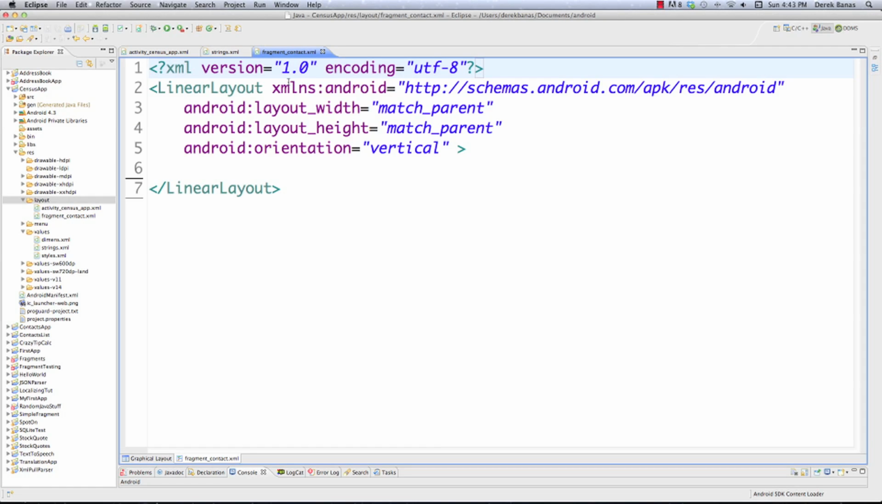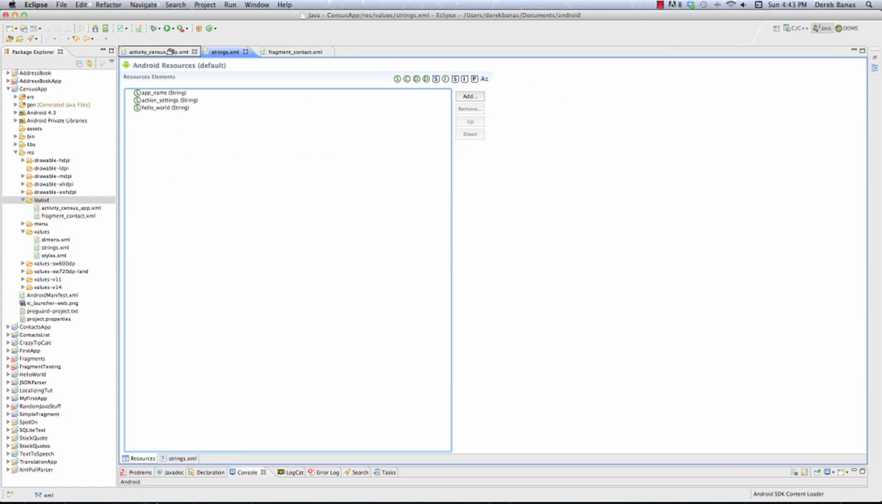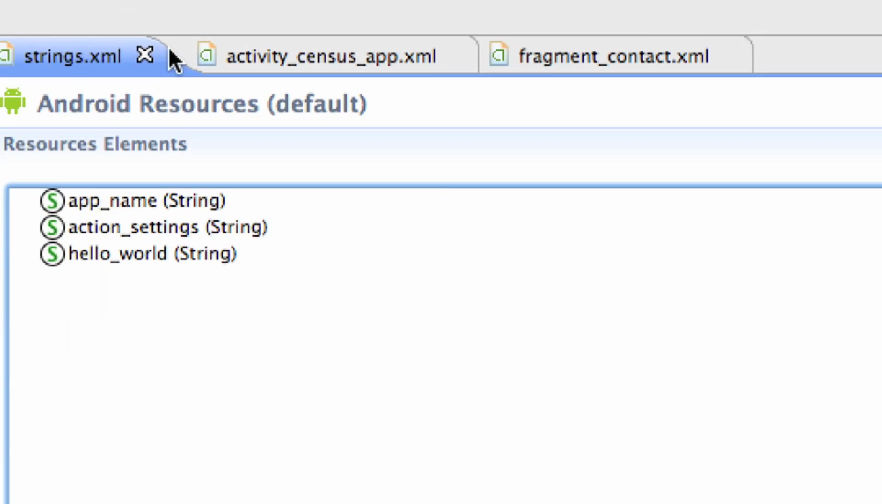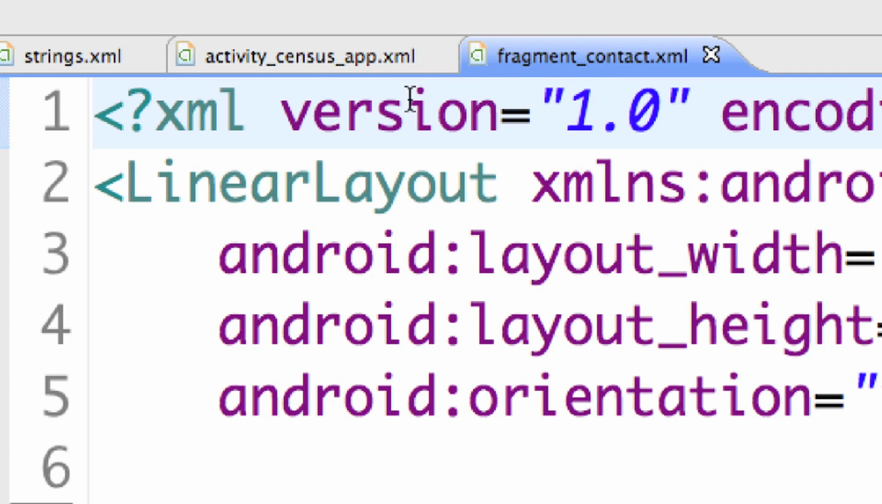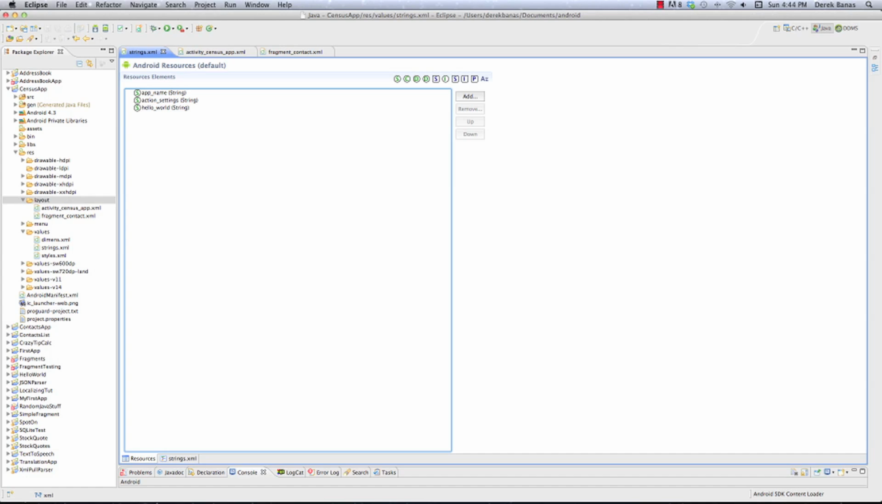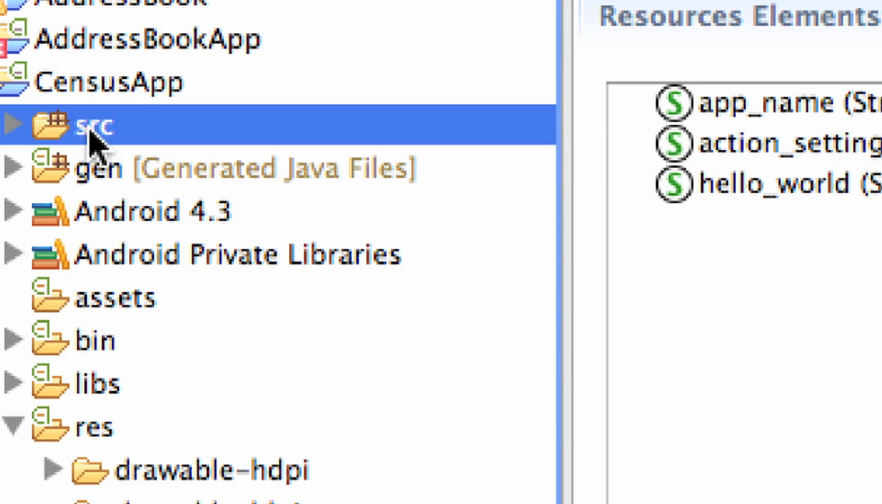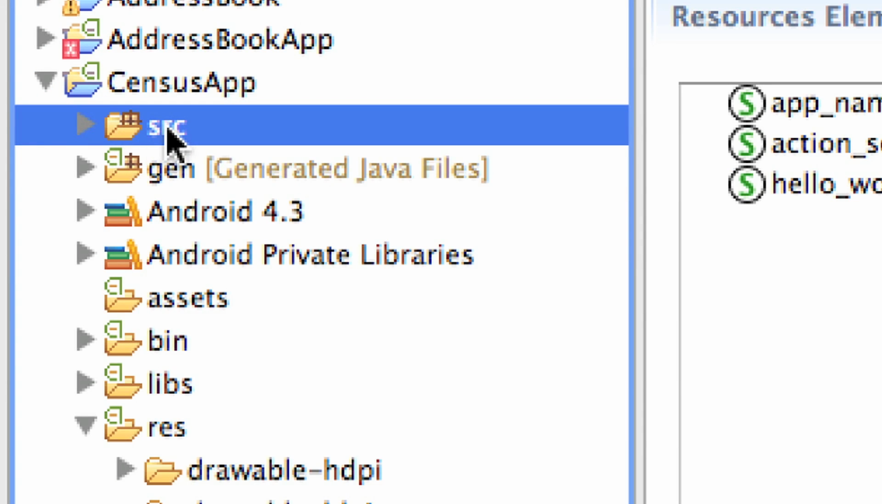There we are. I'm just slowly building up all the different pieces I'm going to need. I'm going to want to change strings first, so that's why I moved that over there. And then I'm going to worry about activity census and finally the fragment box. And then just to keep things going, I'm going to be using a model view controller sort of setup here, just like I have with all the other setups.